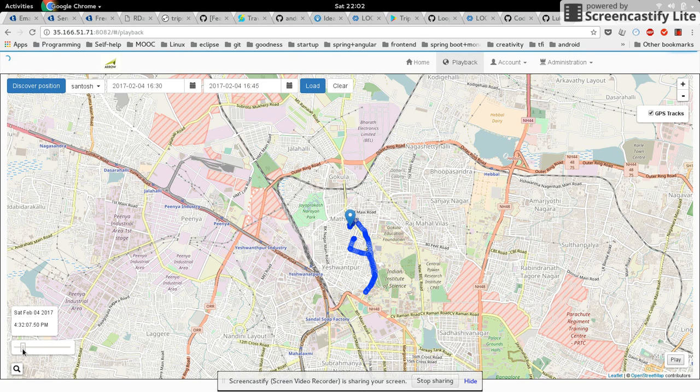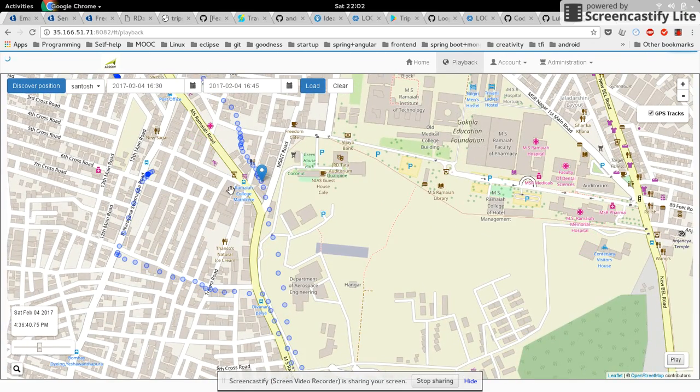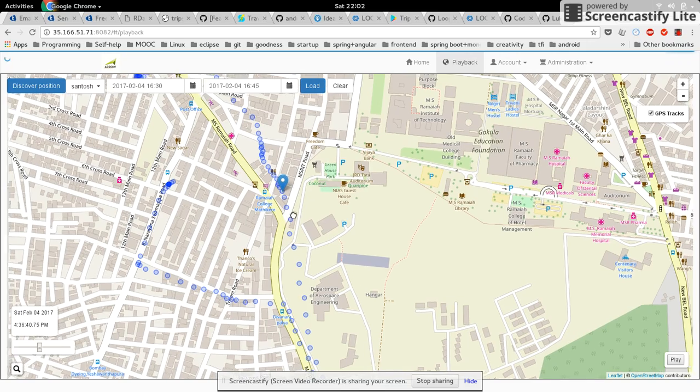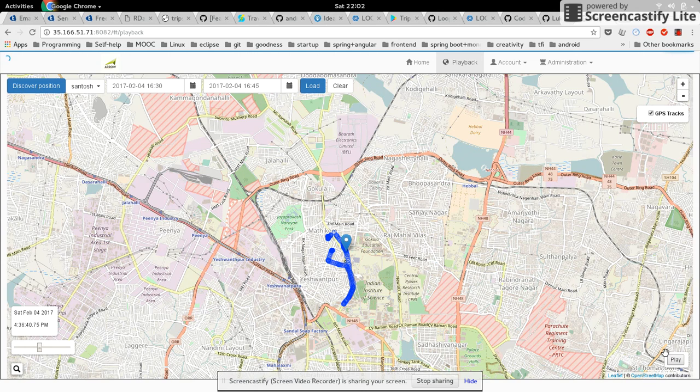For example, this bar will show you the particular location at that particular time. For example, you can see 4:36. The vehicle was somewhere near this Ramaya College Matike. All right. So again, I'll play it. So we have come till here, then again went back here and took a different path. Okay, this is my playback.